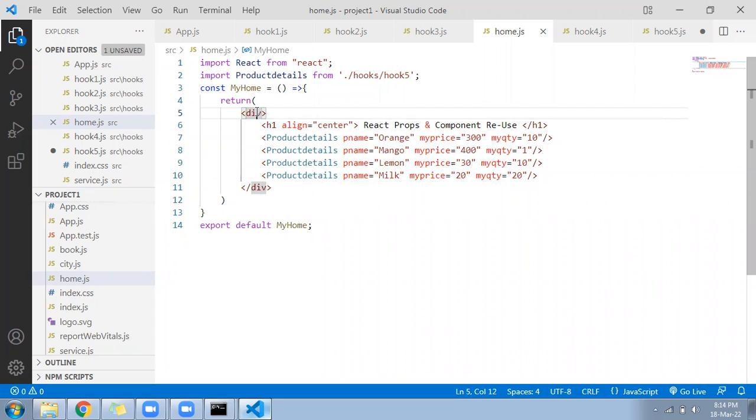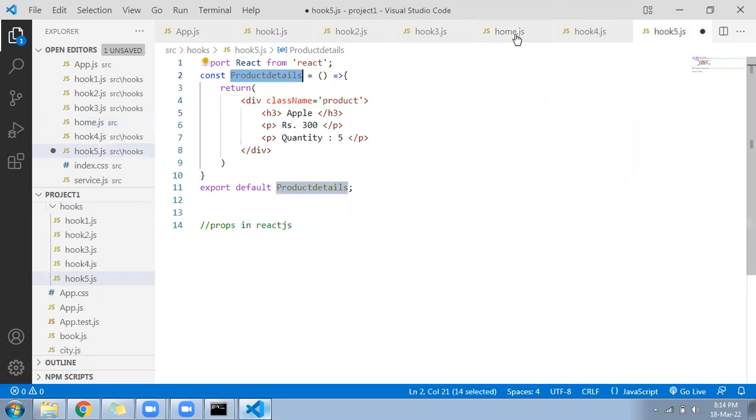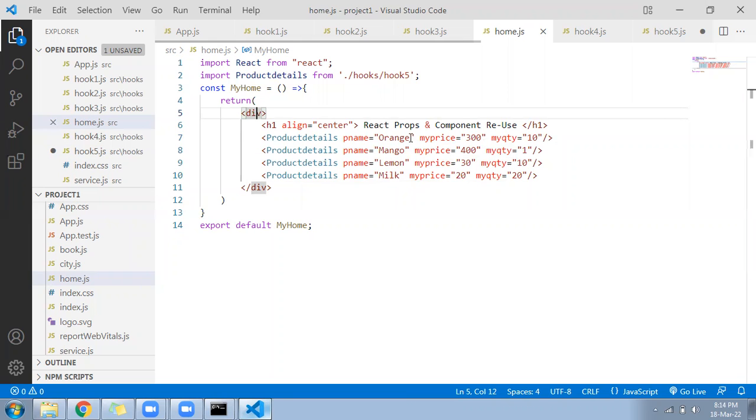So hope we are ready. Let us go to the next file, that is called hook5.js. In hook5.js, see, product details is a function. In this function, you are passing how many parameters? 3 parameters: name, price, quantity.